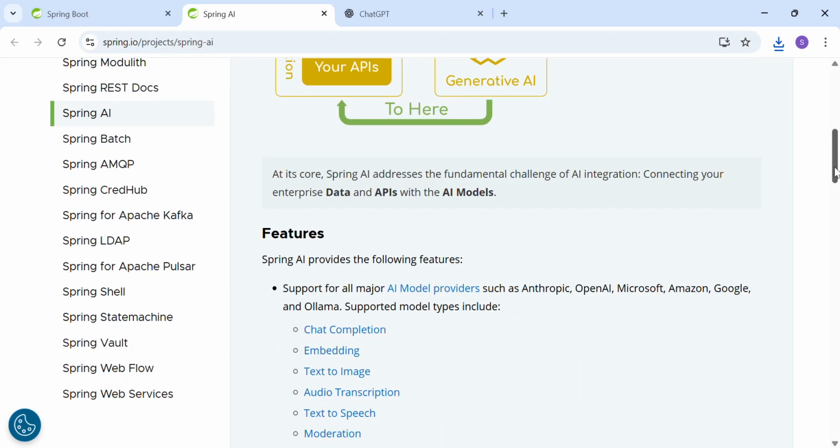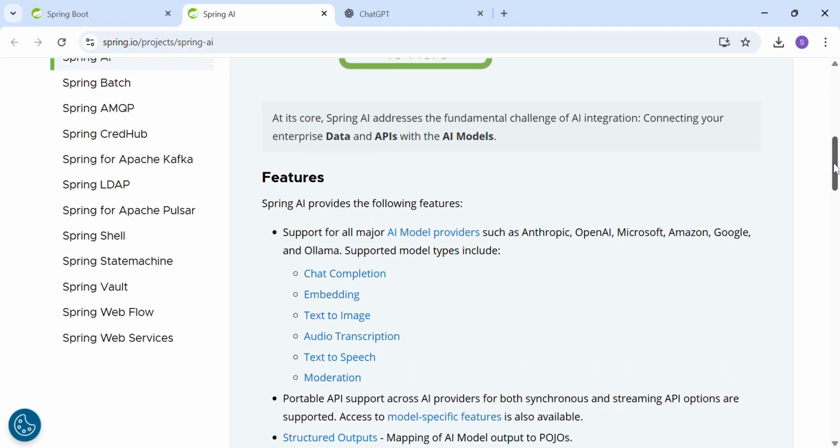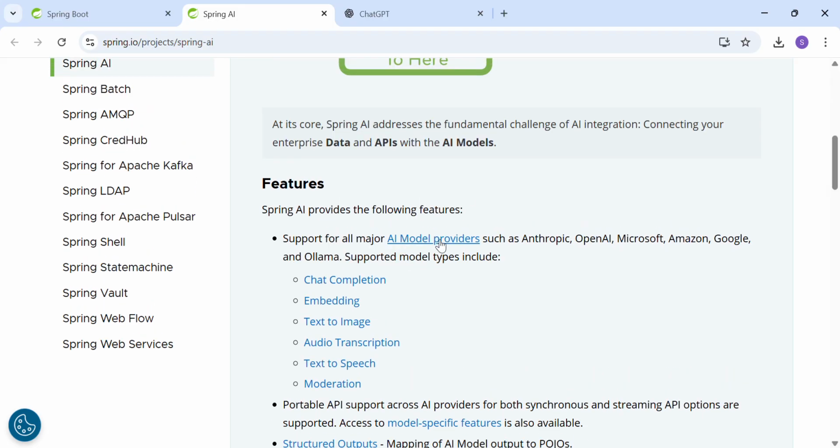So there are different features which Spring AI provides for us. There are different models available in the market. These are the models: chat completion, embedding, text to image, audio transcription, text to speech, moderation. Moderation is nothing but if any vulgar language is used for a chat purpose, before giving the response it will flag it to show to the user. This is called moderation.